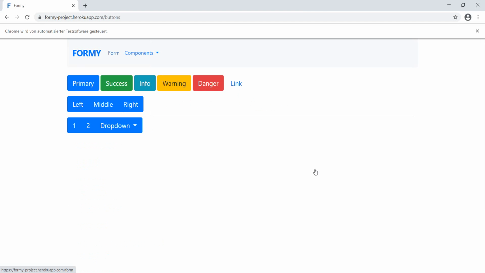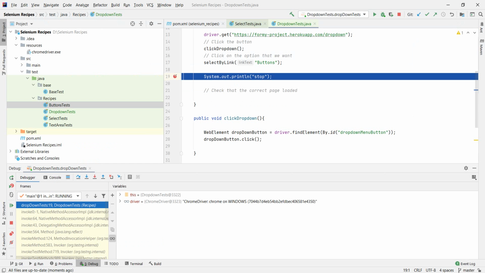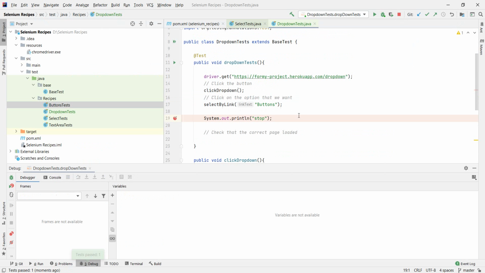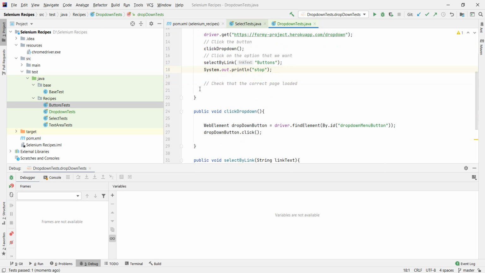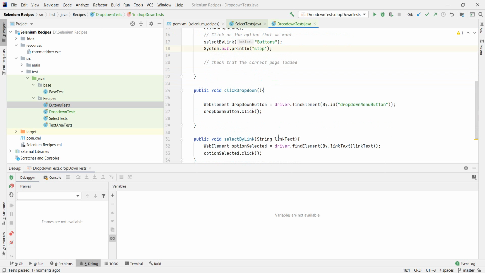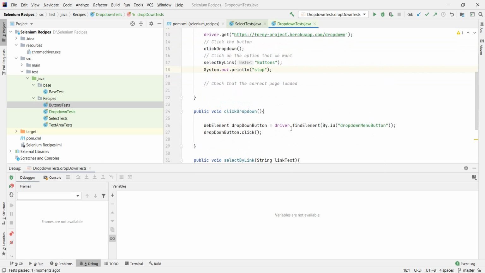So it loaded the page and it clicked on that option. Perfect. Now let's go back here and we can just leave it that for debugging purposes. Before we create the select by index, let's make the assertion.